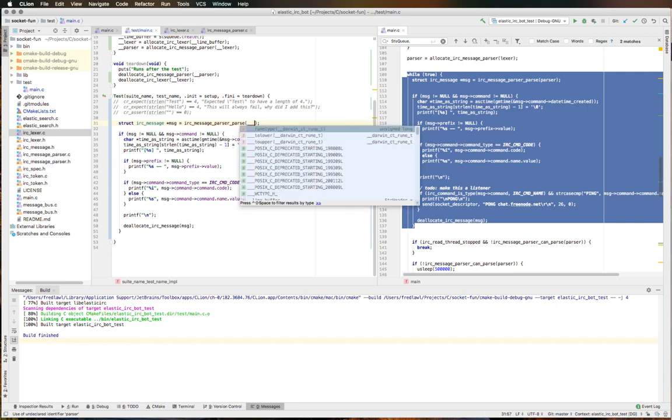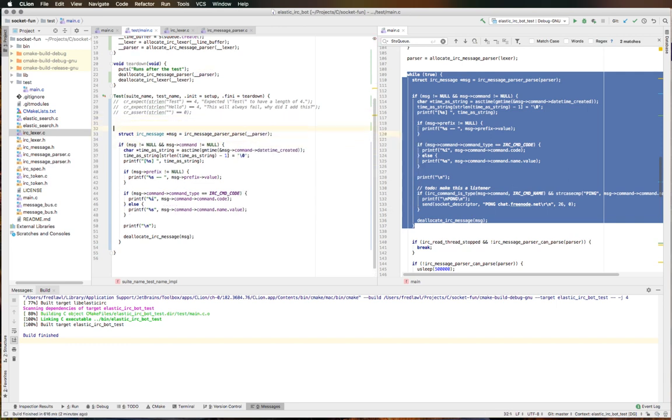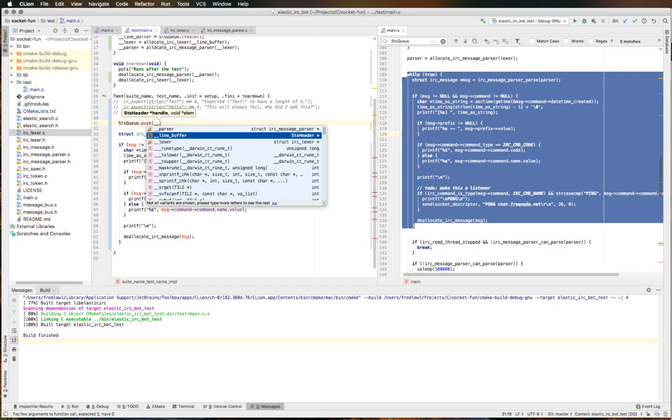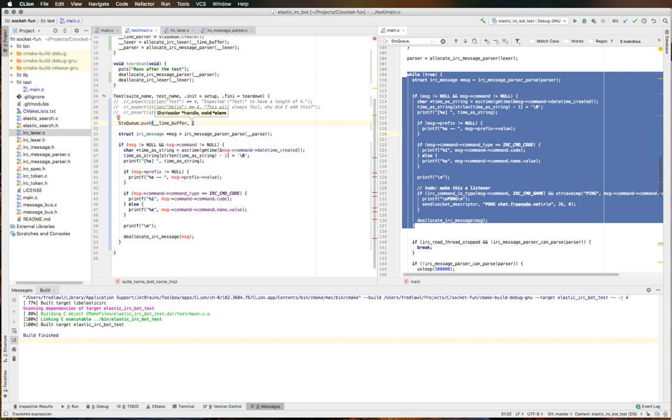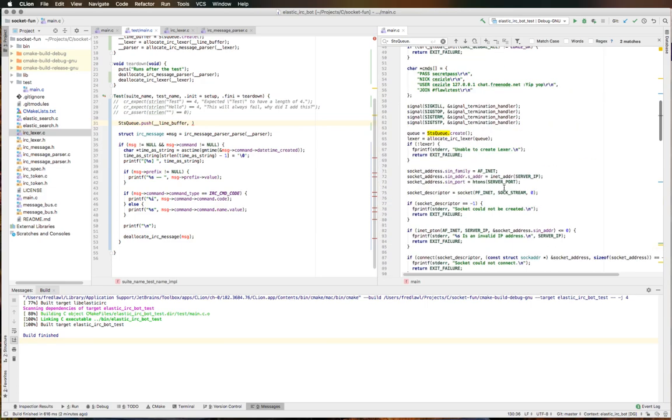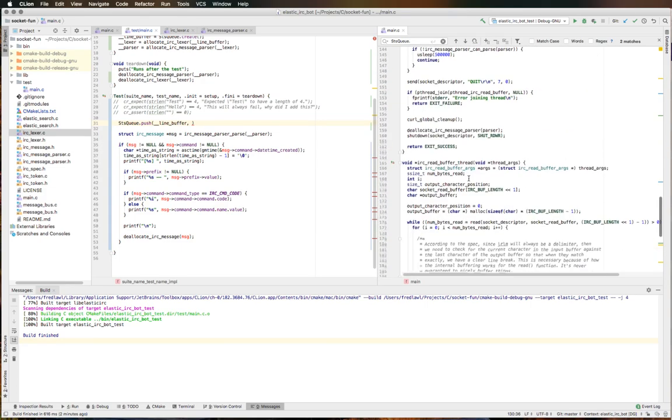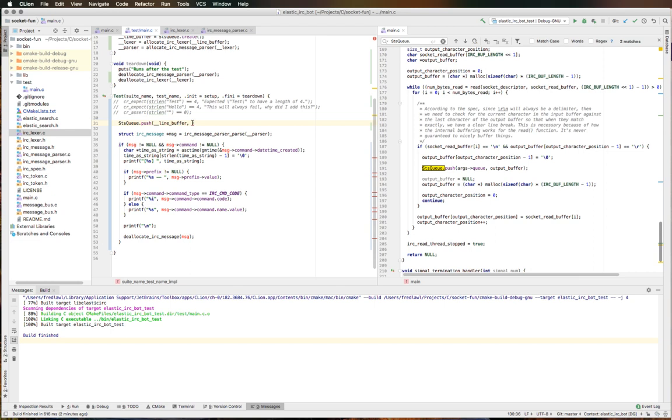Just go ahead and pass that in, parser, and okay, so technically speaking, I should be able to do line buffer dot push, not dot, push, oh wait, no, I keep forgetting. This is not object-oriented programming. Q.push, and then get the line buffer in there, and then go ahead and put my string in there.